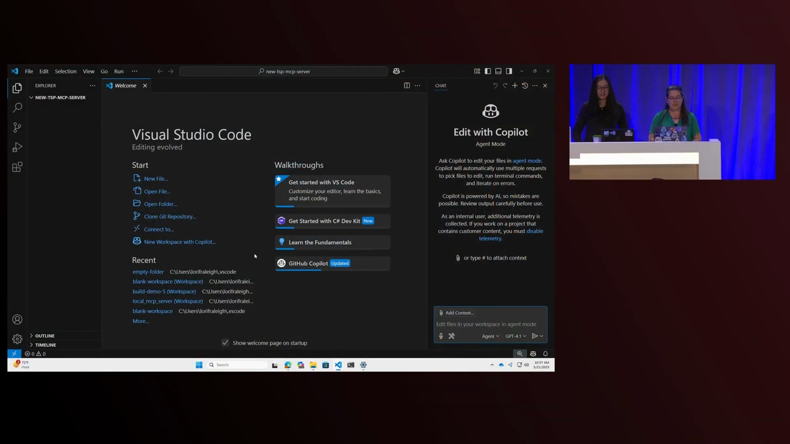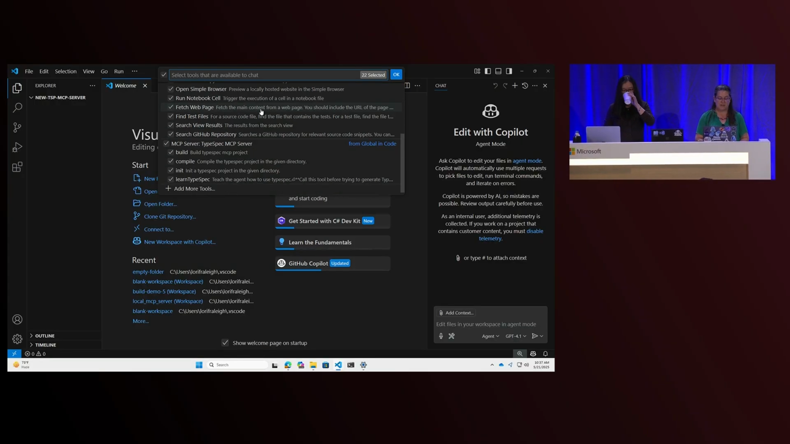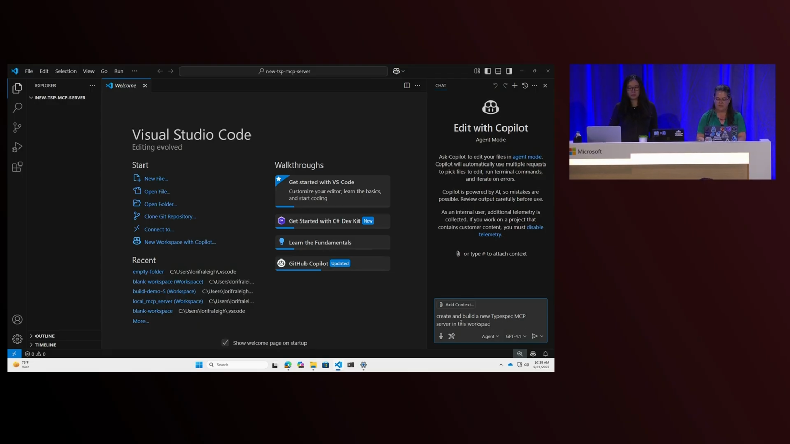So I've got VS Code up here, and I've got GitHub Copilot open in agent mode. And we'll go ahead and look at what tools are available to us. So we have GitHub Copilot Chat, which is installed by default. And then I've already pre-installed the TypeSpec MCP server that's going to help us get going. And so I'm going to ask Copilot to create and build a new TypeSpec MCP server in this workspace.